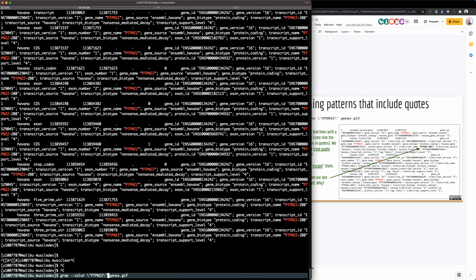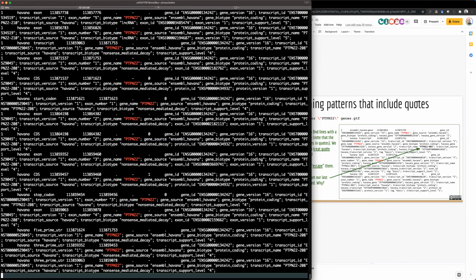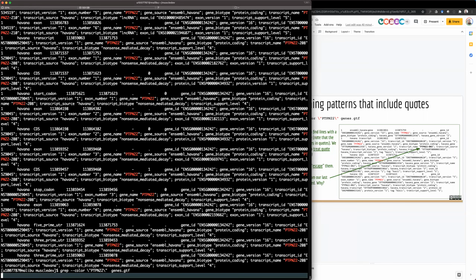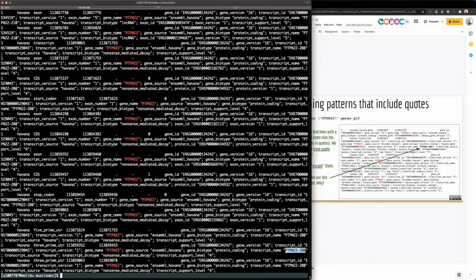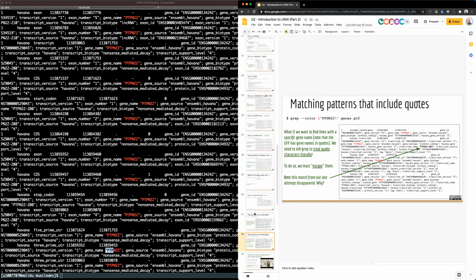So in this case, now we just get the matches with the quotes flanking it. In contrast, let me just show you. We not only get those matches, but we get these other matches where PTPN22 is followed by other junk. Okay, so in contrast, now we don't get these hits over here. We just get that because we've asked grep to take the quotes literally when it's searching for matches, include the quotes, in other words.